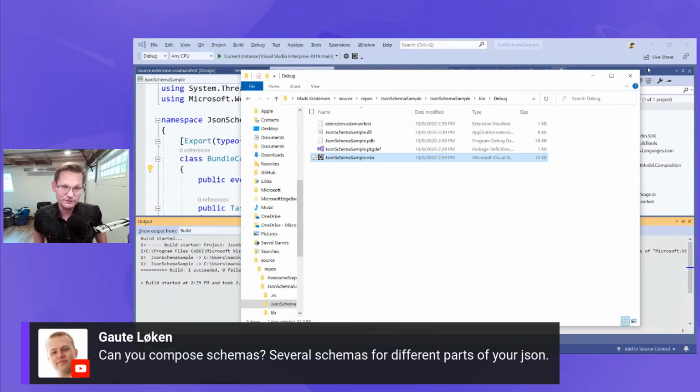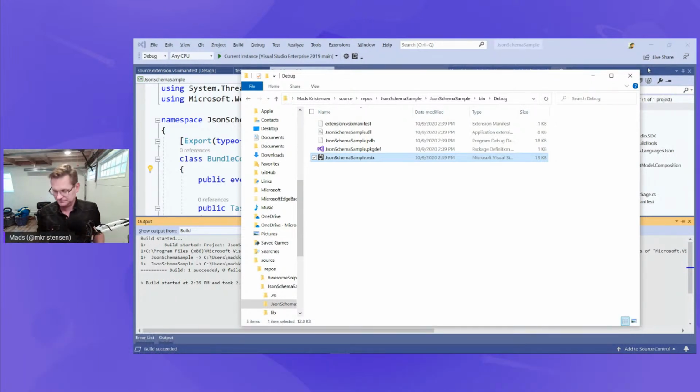if you want to support more than one major version of Visual Studio and using single site generators, in that case, I think it's okay to ship the lowest version of the single site generator DLL file in your v6. And that works all the way up because the API is the same. So, yeah. Can you compose schemas, several schemas for different parts of your JSON? Yes, but maybe not the way you think.